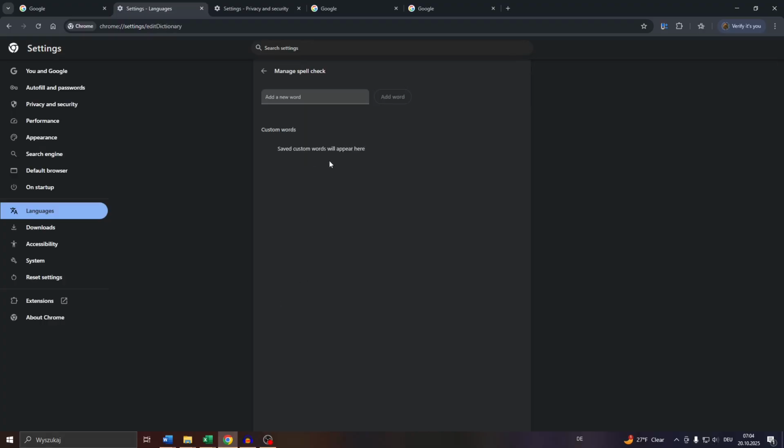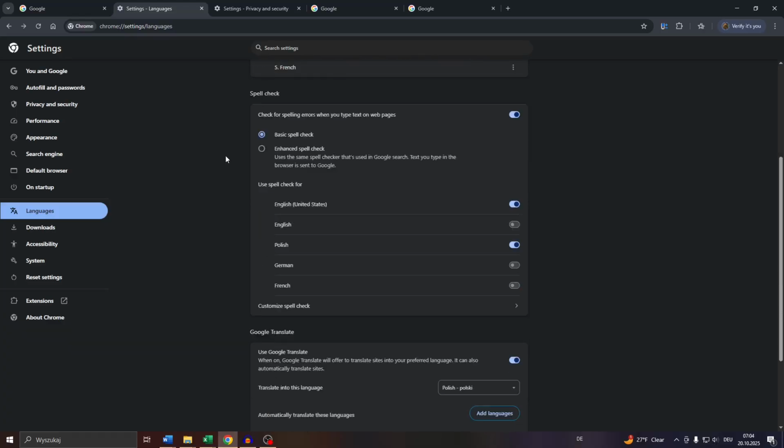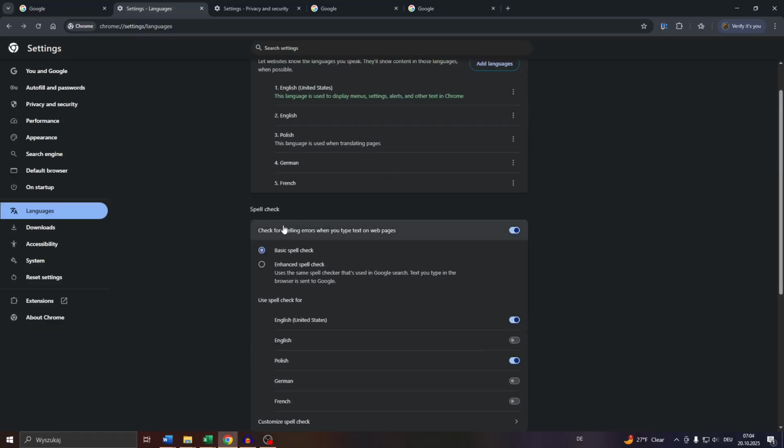Customize that spell check even more, and for example add custom word here. So save these as custom words, and that's basically it, guys. That's how you enable the spell check feature on Google Chrome.